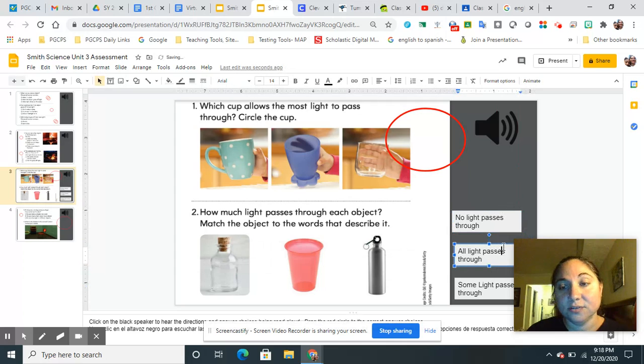All light passes through. Move this to the object where all light would pass through. Some light passes through. Move this over the object where some light would pass through.